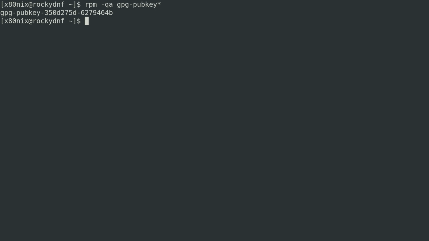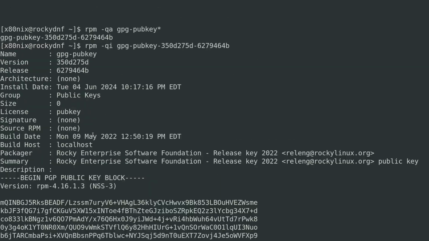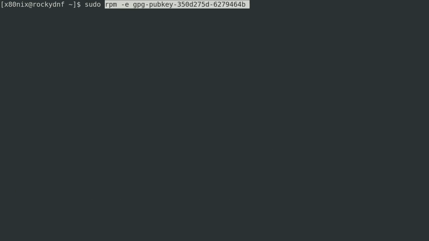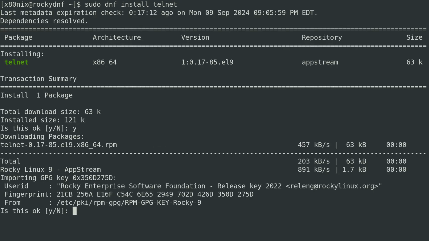But if I want to check to confirm that, there are a couple different ways to filter and enumerate the details here. And so in this instance, I can use QI. Then I get all the info right there, so I know which key it is. And so if I use the -E flag, I can get rid of this key by removing it. And now when I try to install a package, I get a prompt after I go ahead and OK it and ask me if I want to import that key.